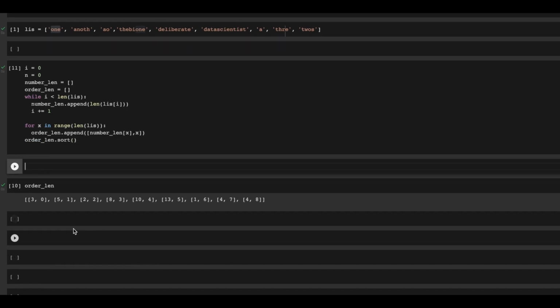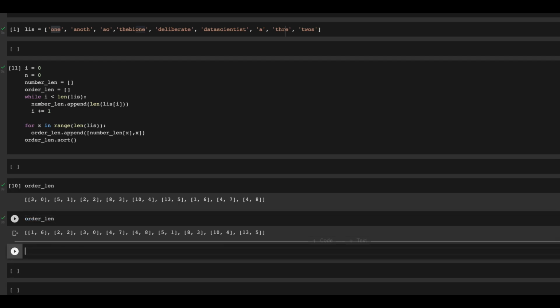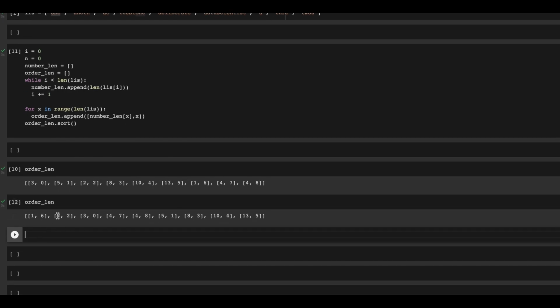All right, so what does that do? So let's print. This is the older list before we did the sort. But now that we ran that cell, let's print order length again and see the difference. All right, so what do you notice? Looks like it's been rearranged a little bit. What sort does is it orders the list from least to greatest.